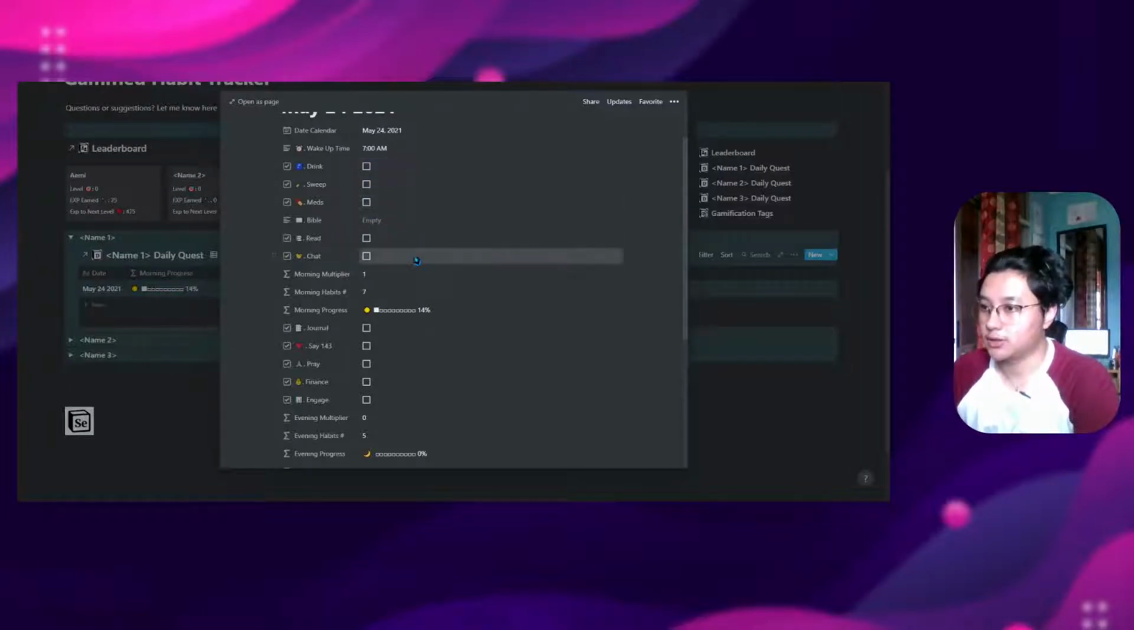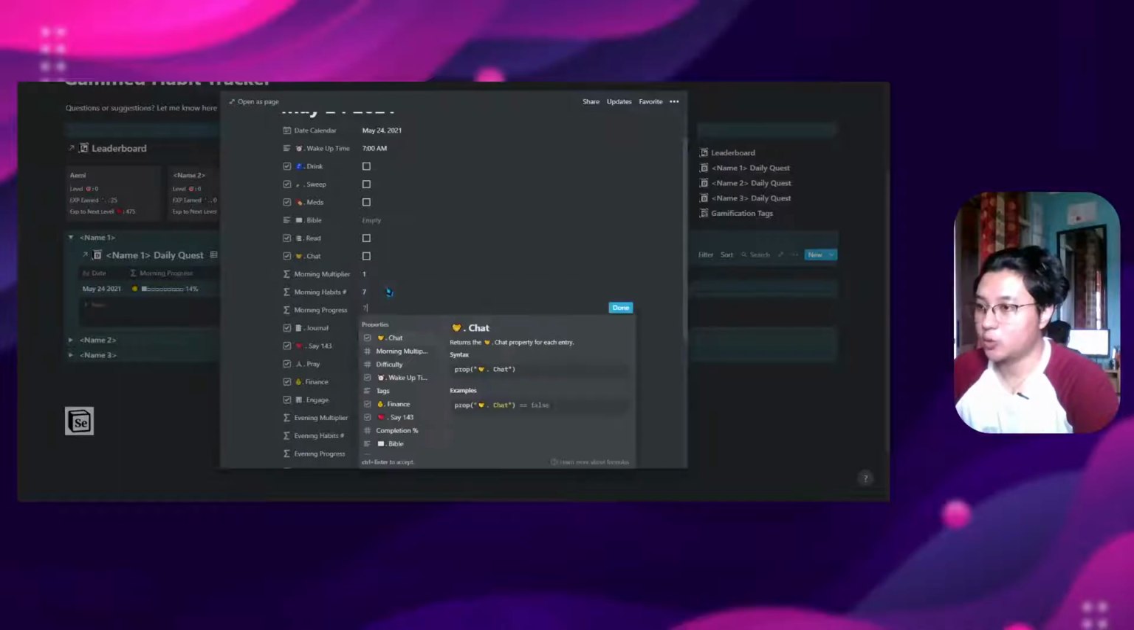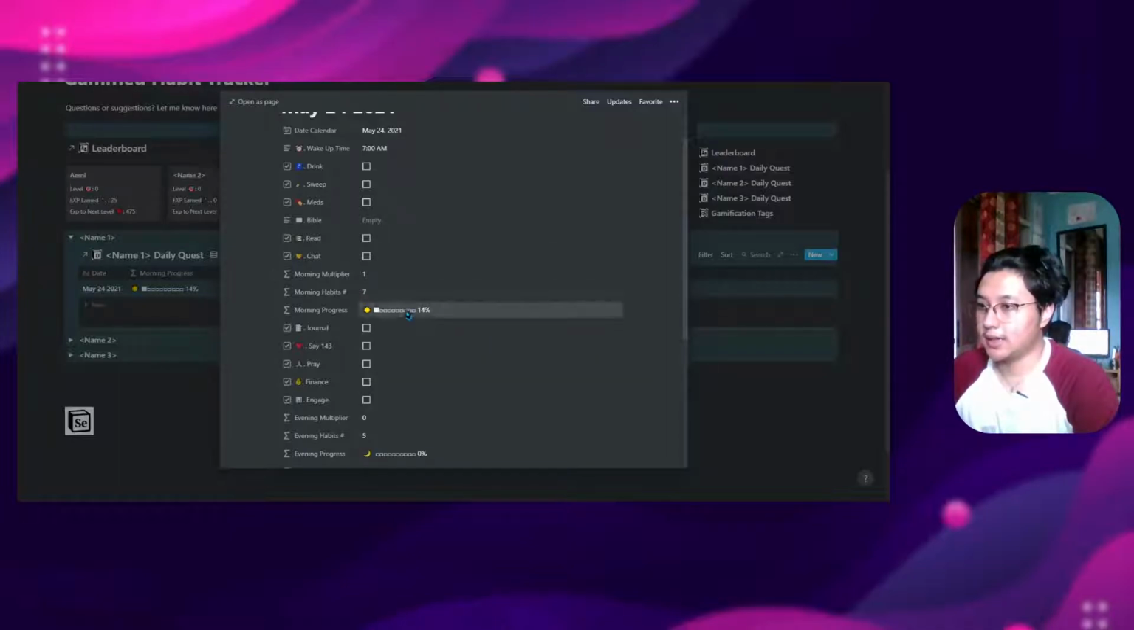So I'm just gonna uncheck this one. And morning habits is now property morning multiplier. Okay, that's basically morning multiplier being 1. Property morning habits, I guess he has put that over 7, static 1. Yeah, that is a static 1. I don't know why that is static 1. I have to see the formula.